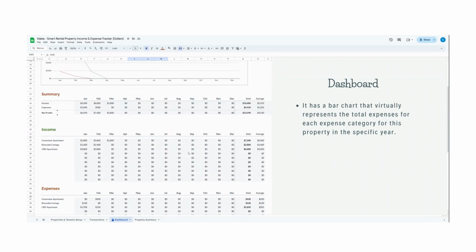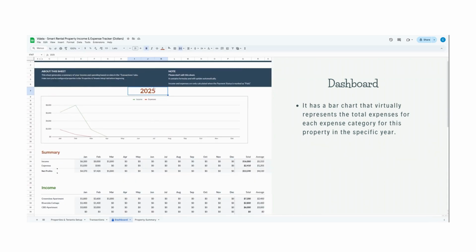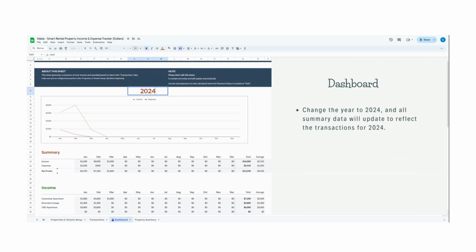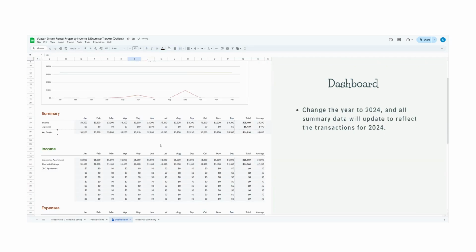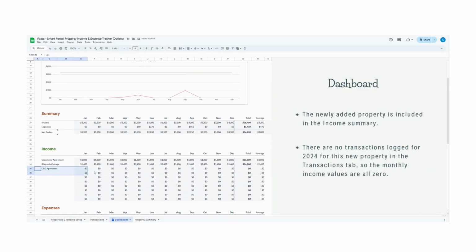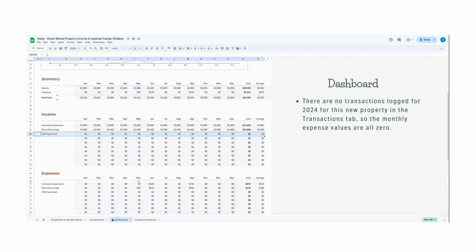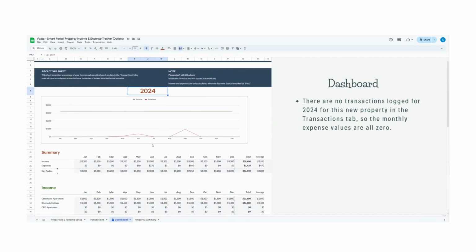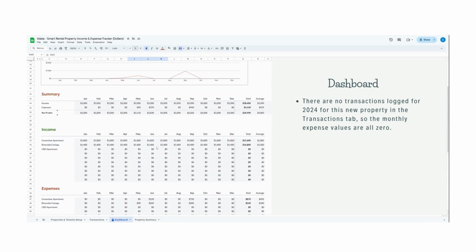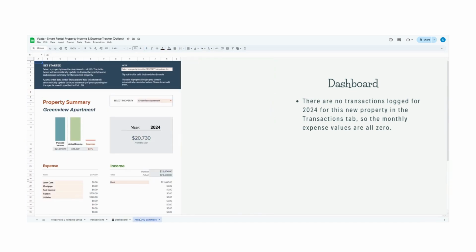Monthly income and expenses report. A breakdown of how much each property earns and spends every month. Total annual income and expenses. The total earnings and costs for each property in the selected year. Line graph representation. A visual comparison of monthly total income versus total expenses for all properties. This graph helps you spot trends, like which months bring in the most income and when expenses peak, so you can better manage cash flow.